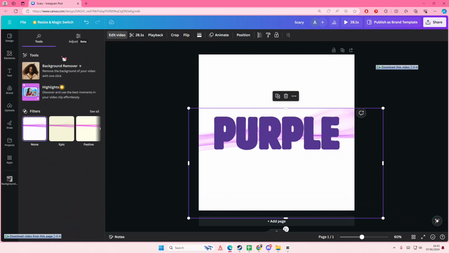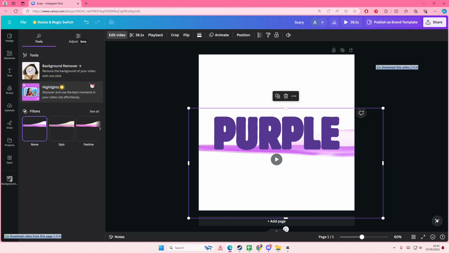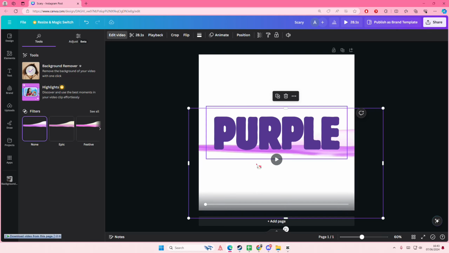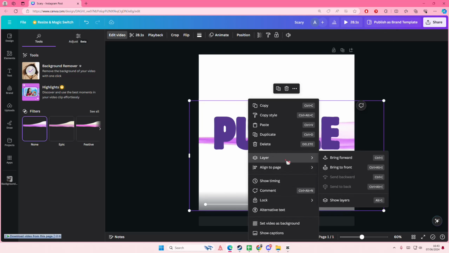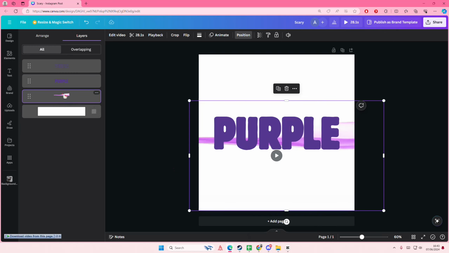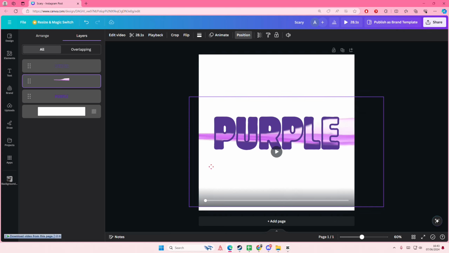Select the edit video and you're going to select background remover to the video. Then I'm going to right click and select layers and show layers. And I'm going to place it in the middle of these two.